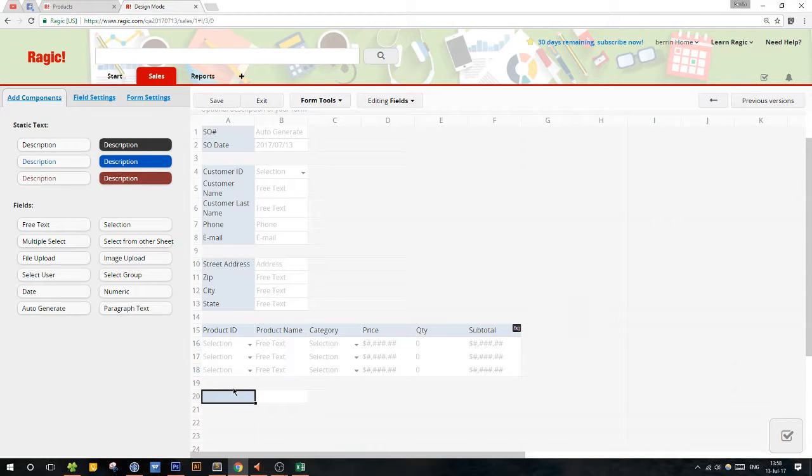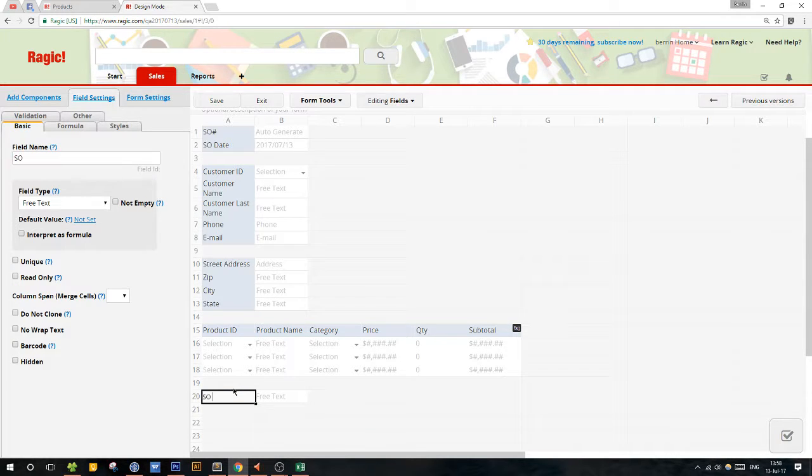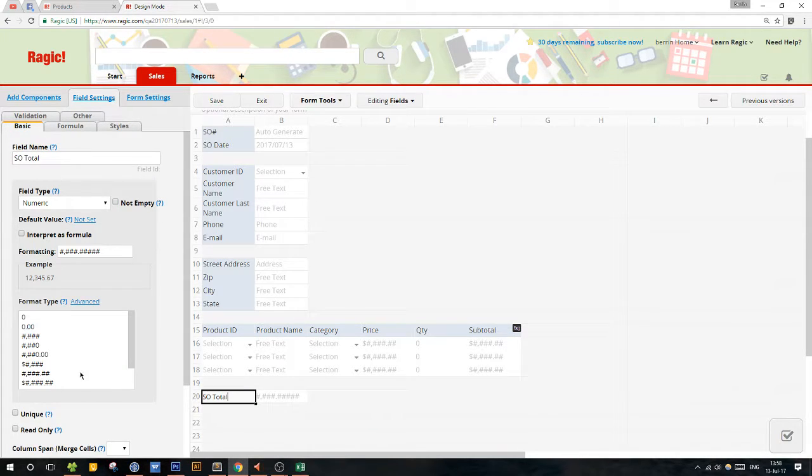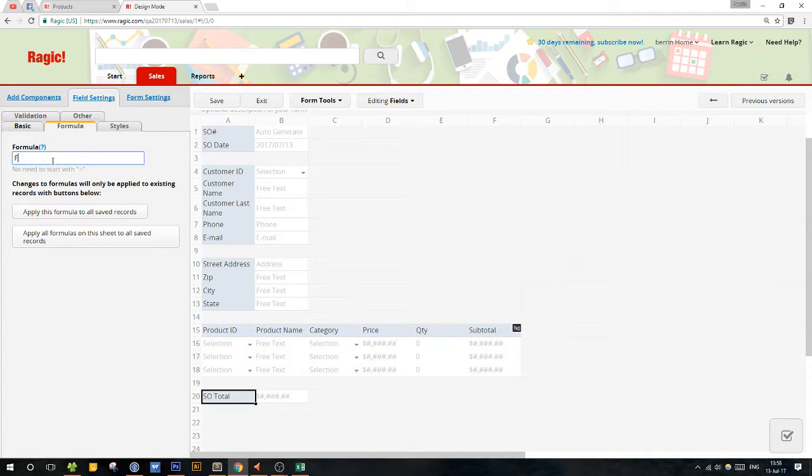For the total, sales order total, that is also a monetary value, and it's going to be the total of the subtotals over here. So for Ragic, for subtables, we can just refer to F15, and that will calculate the total, the sum of all the subtotals over here. So in my formula, I'm writing F15, and let's test that out now.